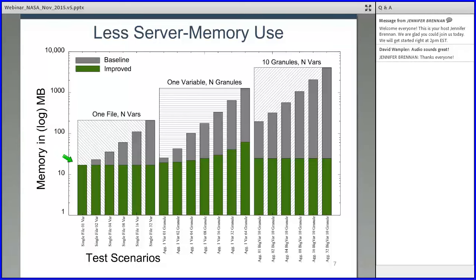As the number of granules varies, or the number of variables per granule vary, where we saw before increasing needs for the old server, the new server is essentially constant with respect to the smallest unit of the aggregation.